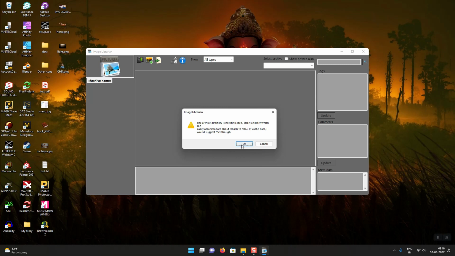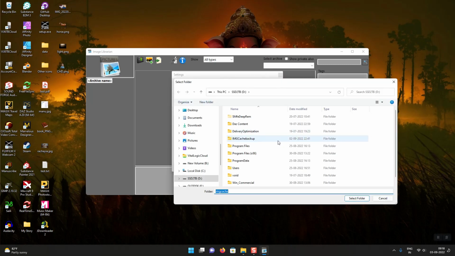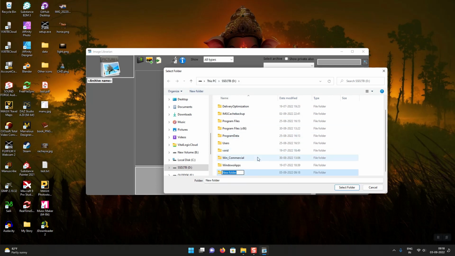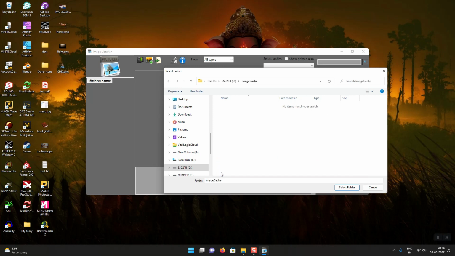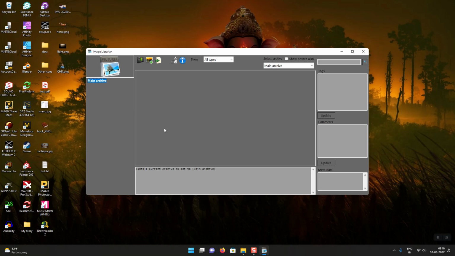So let me quickly create a new folder here. So this is my currently used copy, so I just backed it up. I will say image cache, and I will select this folder the first time, and then it says this cache needs initialization. Click OK and reopen the settings. Okay, so it has set. You don't have to close ImageLibrarian, you can just close that settings box.